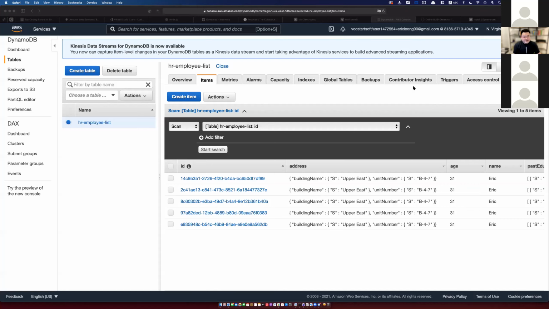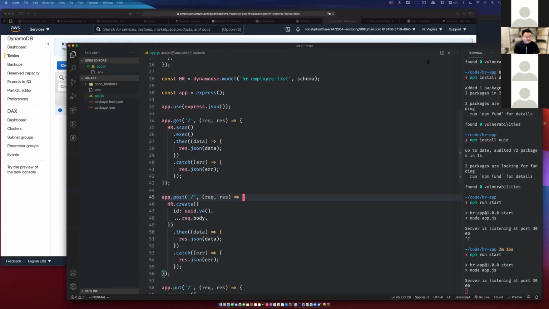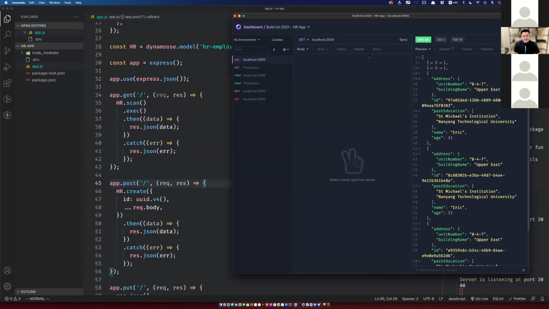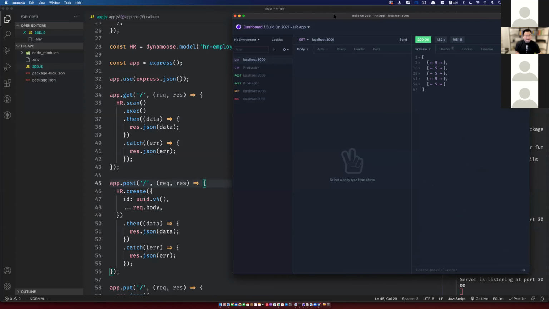And come back to test on get. Make sure it's get. I'm going to hit send. You can see all this data coming back, right? And if you collapse them, you can see 1, 2, 3, 4, 5. There are 5 entries here. So that's basically how you develop locally.